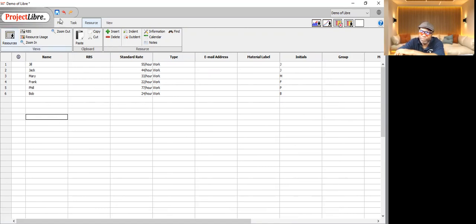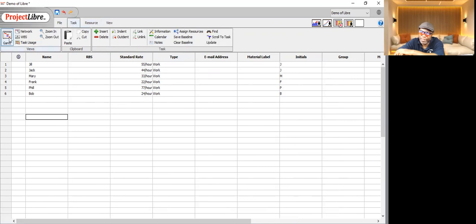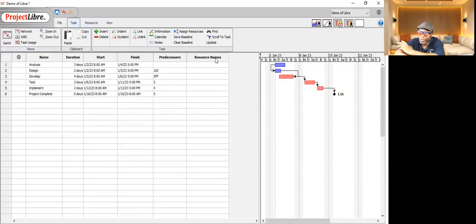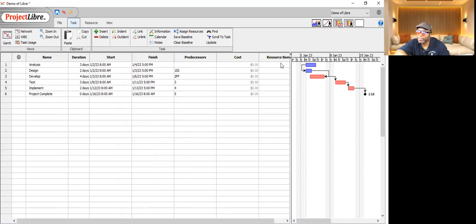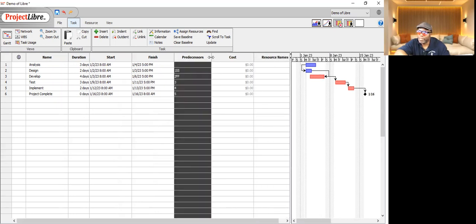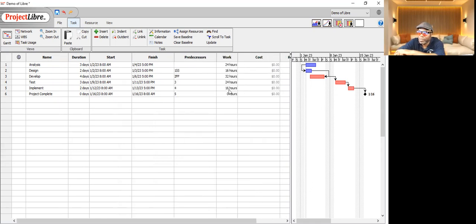Let's go back to Task and Gantt view. All right, so you don't really see how much money these folks are racking up on the project. The two things you have to do: insert a column to show the cost, so we're going to show cost, and let's insert a column that shows work. Okay, so here's the work and here's the cost.